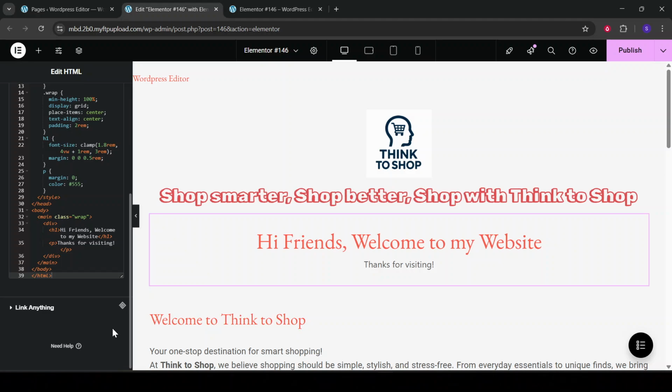And there you have it, a beautifully integrated iframe within your Elementor page to engage your audience more effectively.